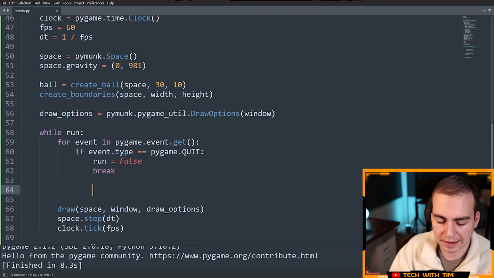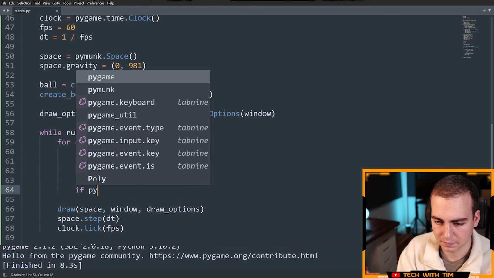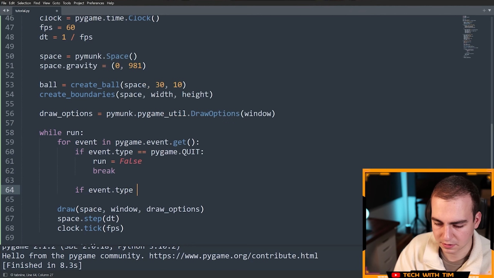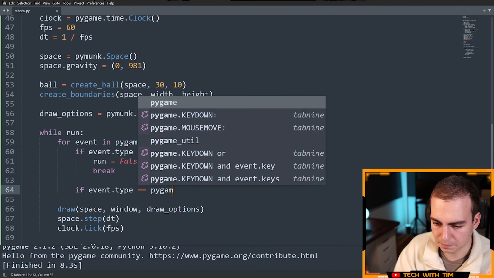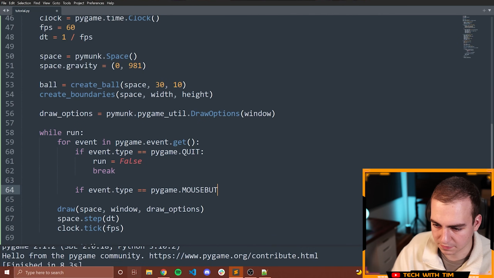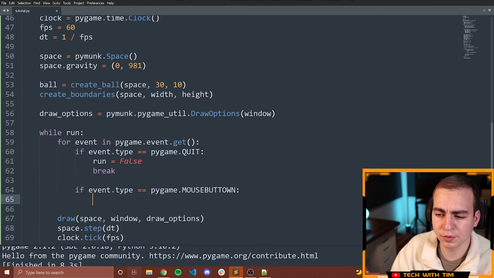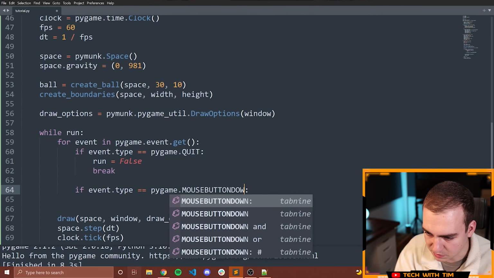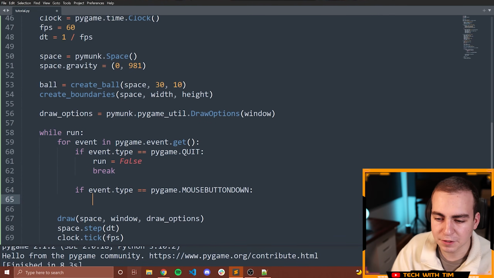So I want to add an event here. I'm going to say, if event.type is equal to pygame dot, and we're going to say MOUSEBUTTONDOWN. So if you hit a mouse button, then what we will do is, okay, what the heck? Sorry, I need to fix this, MOUSEBUTTONDOWN. Sorry about that. If you press a mouse button, then we will apply force to the object.